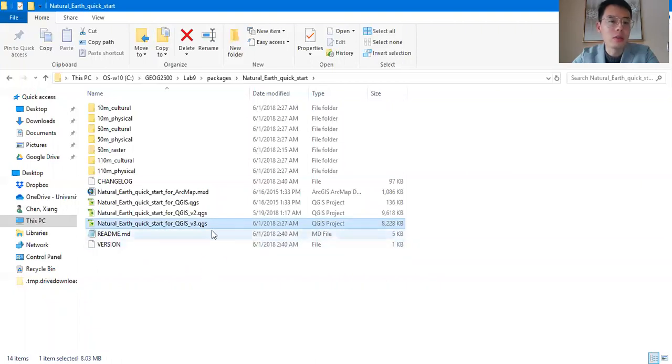And now I'm not going to double click and open it, and I'm going to show you, in the lab instruction, how we could load it in QGIS under the menu. So that's all for this lab setup.